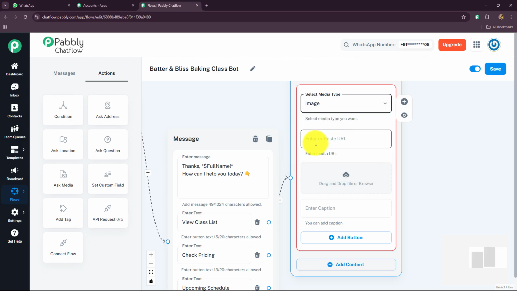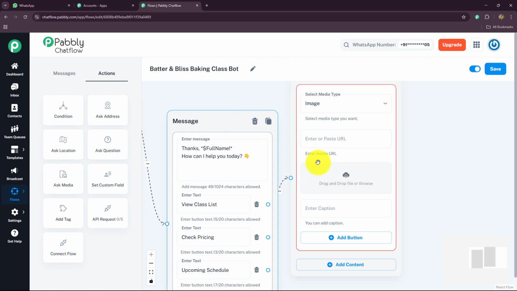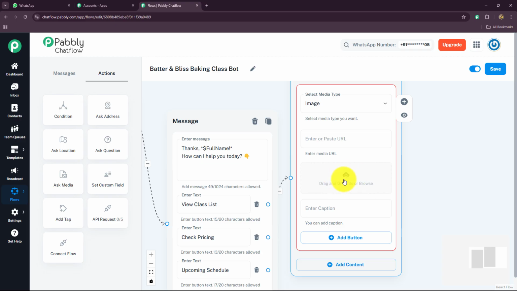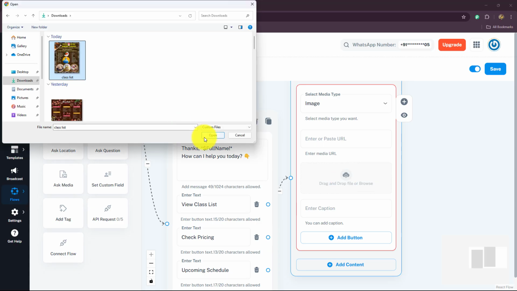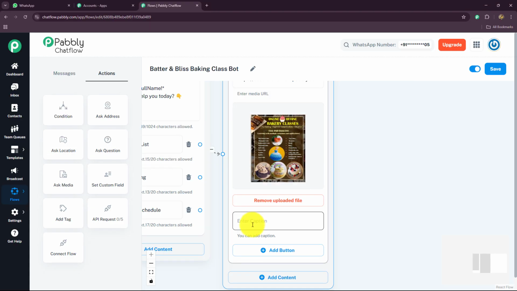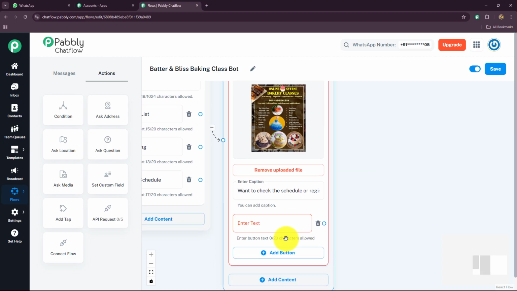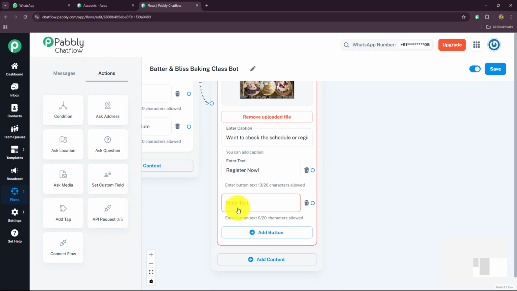Then here, if you want to attach the media in the form of a URL, you can just insert the URL over here. If you want to upload directly from your computer, you can select this option. So I'm going to upload the image of the class list directly from my computer. So here I have inserted the list of the classes which I'm conducting related to baking, and here I'm going to enter the caption as want to check the schedule or register. So here I have entered the caption along with this class list, and I'm going to attach two buttons. First button will be register now, and the second button over here will be check schedule.